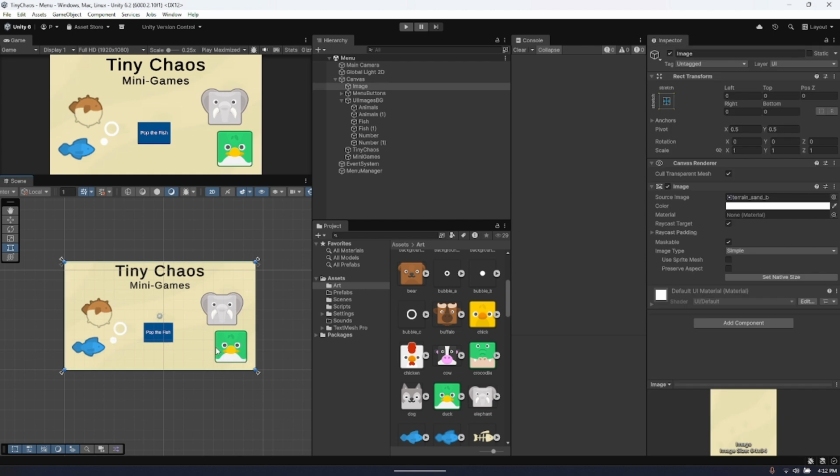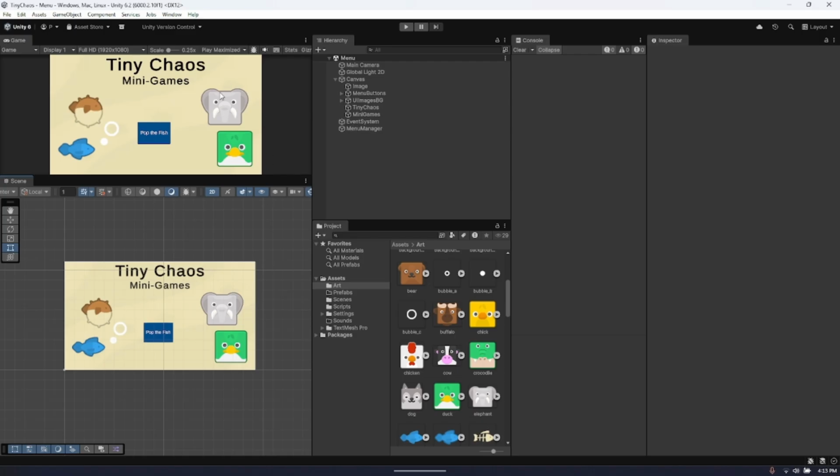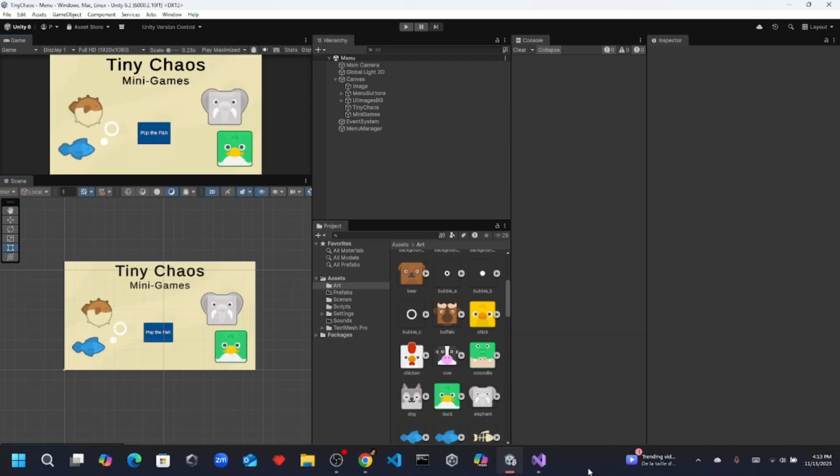You can add more animals, etc. You didn't have to use the UI, you could have just used the sprites themselves. That works too. But I like to use the UI. So yeah, there we go. Alright, so in the next tutorial we'll actually start making more scripts in order to actually make the Pop the Fish game.